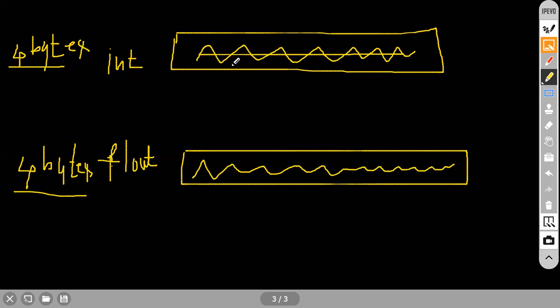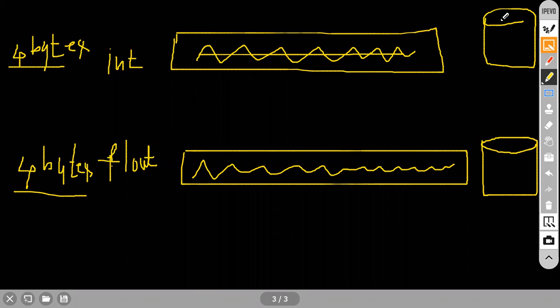Whatever data you have provided here, I am going to convert into float type. Suppose think like this is a container, a 4-byte container. Here also this is a 4-byte container. When I place this container into this particular container, will you lose any data? Yes or no? Absolutely right.